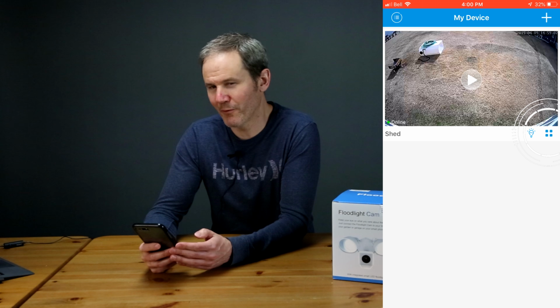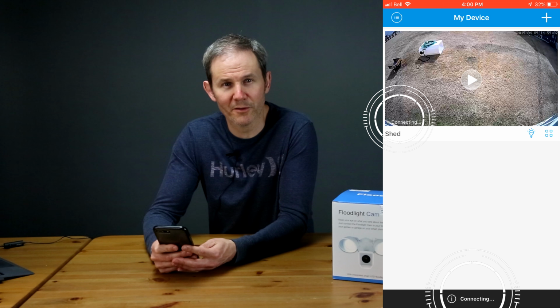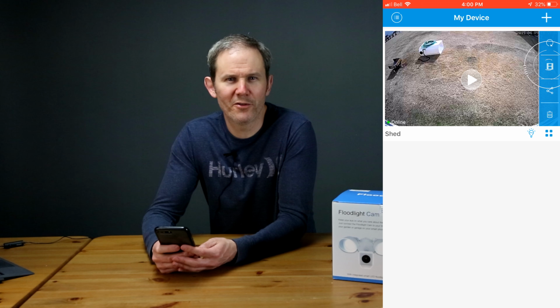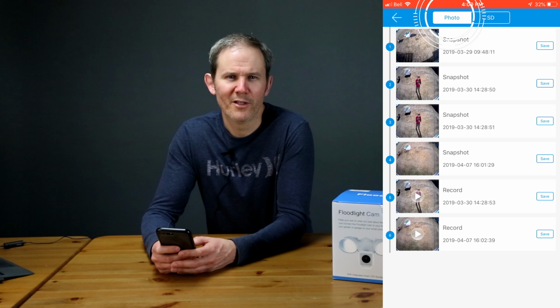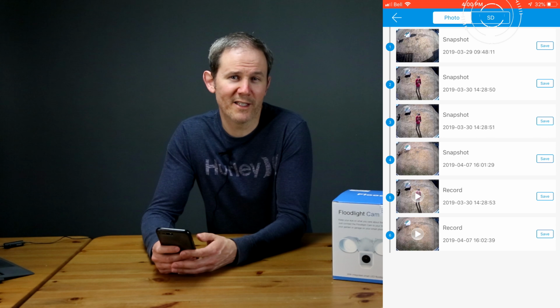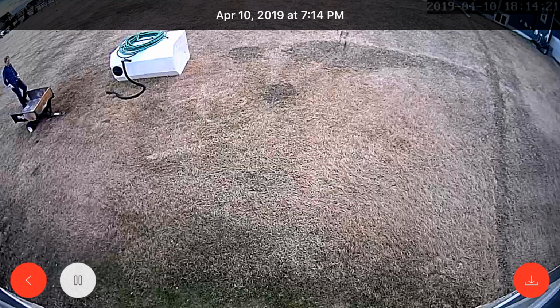To the right, there are 4 squares. A reconnect button in case you're having connectivity issues. A film button to take you to the photos or videos on your phone that you have saved from within the app. You can also switch over to micro SD card here and see the saved motion detection footage or full-time recordings.